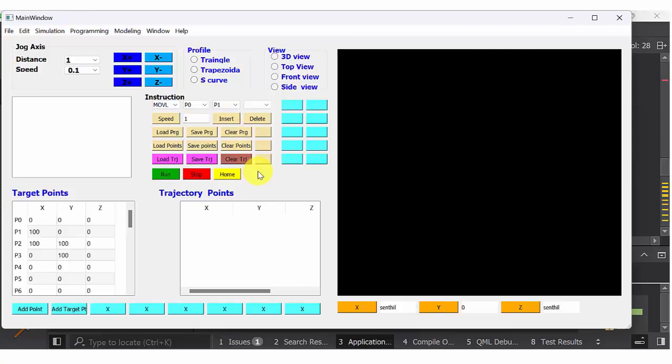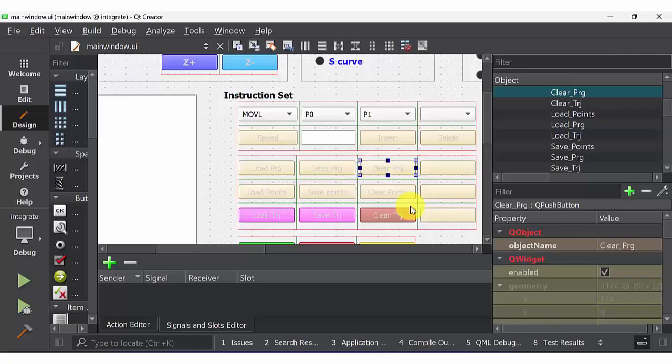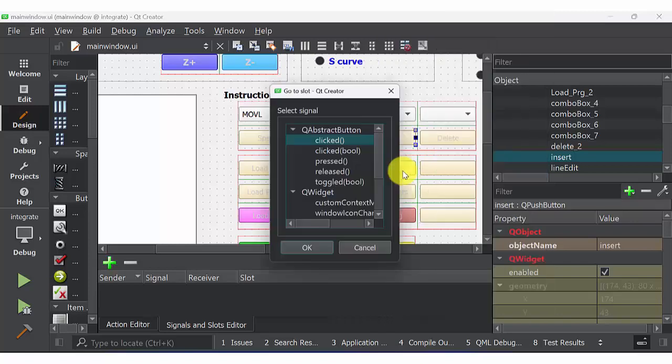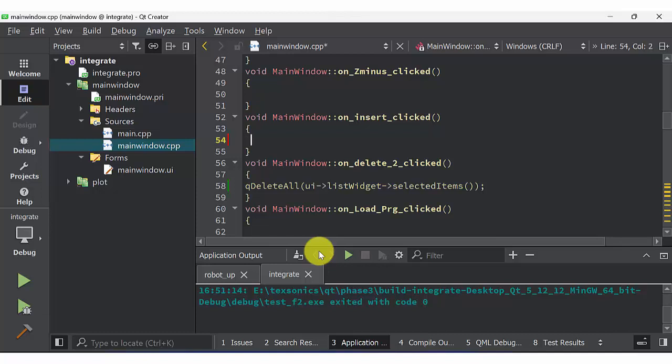Next, we are going to write a code for the insert button. The insert button will insert all the content from MoveL, P0, P1, P2, and the speed line edit. Go to the corresponding function by right click, go to slot. Now I'm going to write code inside the insert button where I have to take values from combo box 4 to 6 and the line edit.